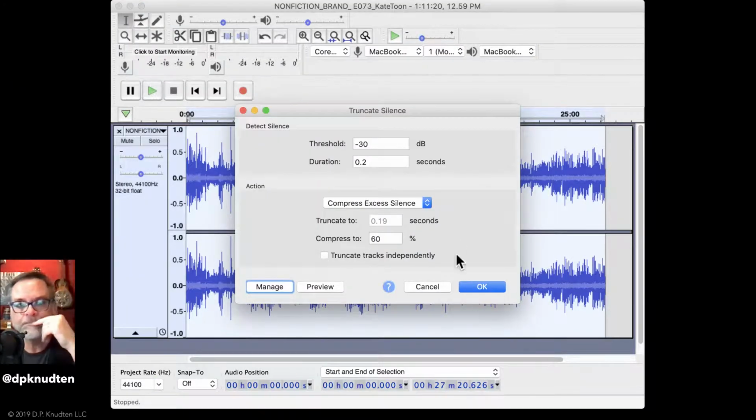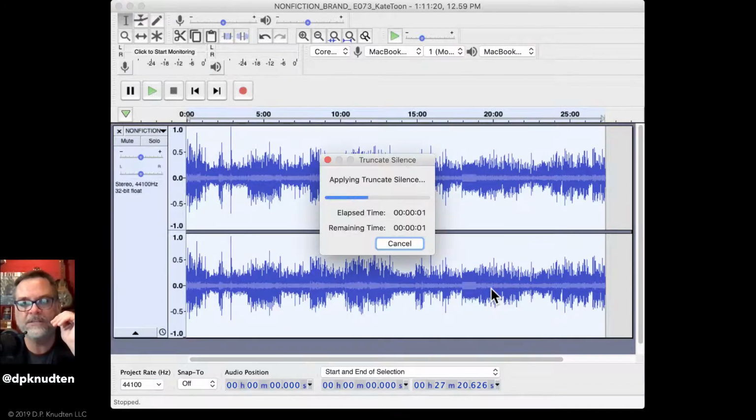You can see the software will look for and detect silence above minus 30 decibels for a duration of at least 0.2 seconds and compress it to 60% of its full length. What does that mean? Well, let's watch. And again, I'm not touching these settings at all, other than hitting this, letting the software do its magic. Keep in mind, 27 minutes, 20 seconds. It's going through, listening for those sections of time, and shortening the ones that fit the parameters that were set in it.